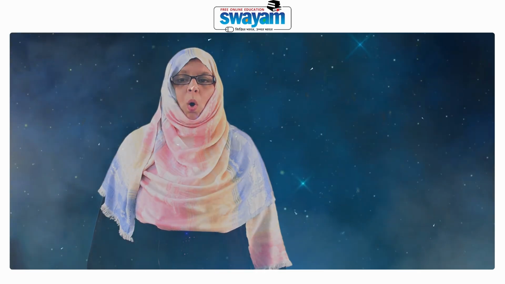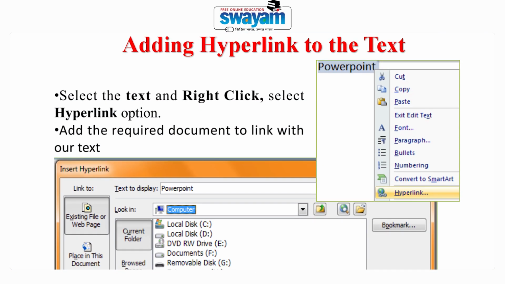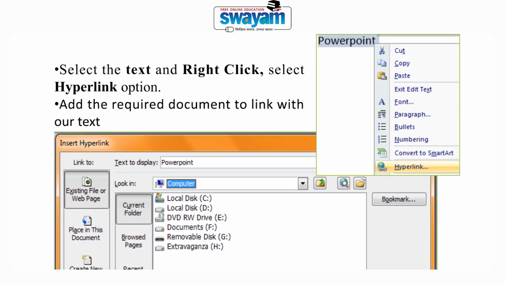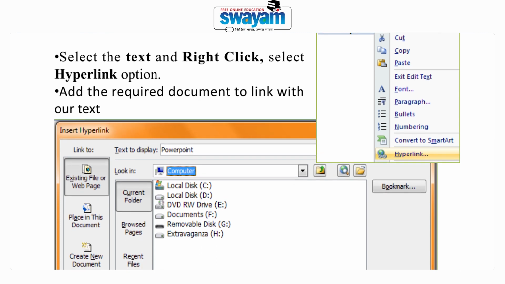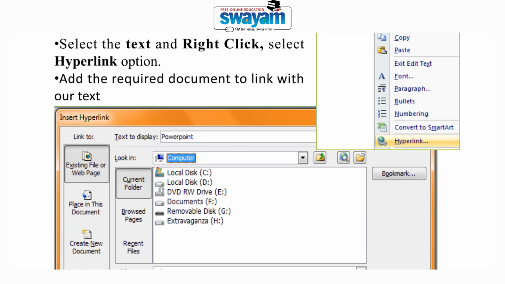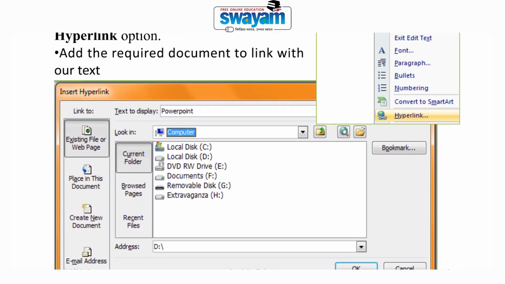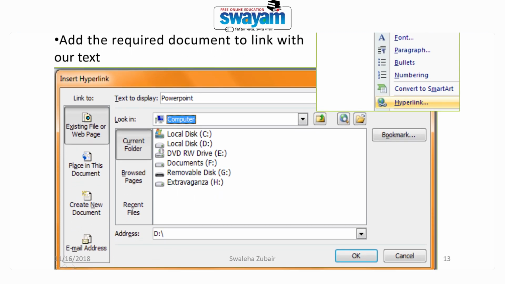Highlight the text or object you would like to hyperlink. Now right click on the highlighted text and select hyperlink. From the link to slide panel, choose the destination for your hyperlink. For existing file or web page, browse your computer to locate the file you wish to link to. For place in this document, choose the slide you wish to link to.